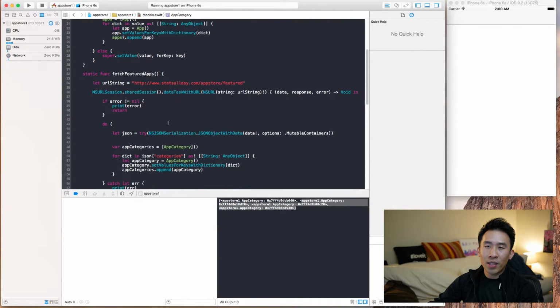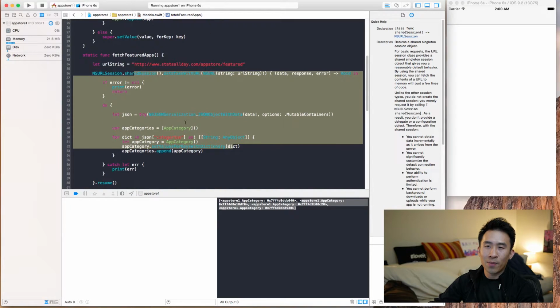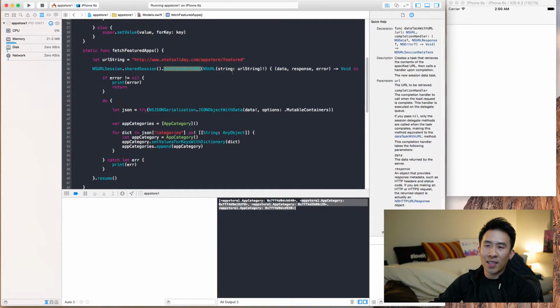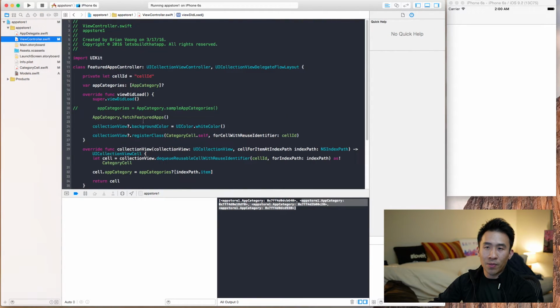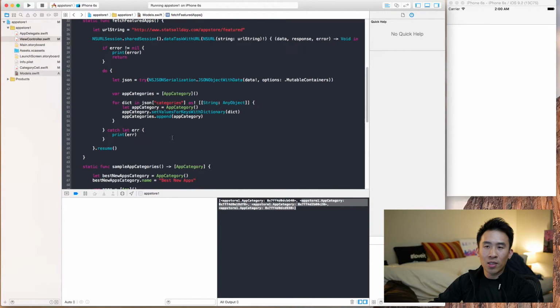Now, because we are inside of a block here, what I mean is this data task with URL has this completion handler, and we need to somehow get access to these app categories inside of our view controller here. So notice we just called this method, and we need to do something called a completion handler is what we need to write.